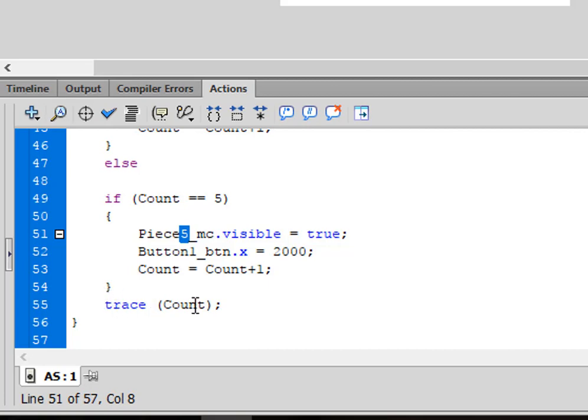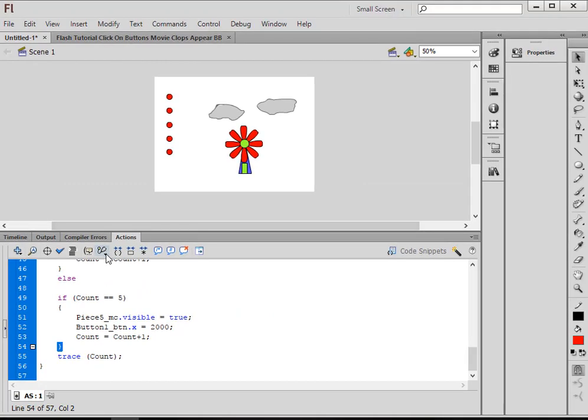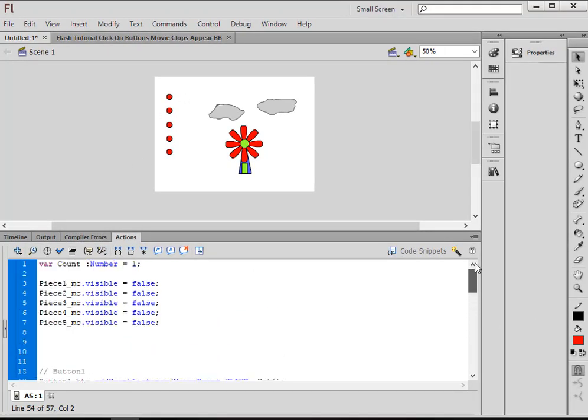And here I'm saying trace count, TRACE, open bracket count, close bracket semicolon. There's a closed curly bracket for my function. And you should have this closed curly bracket for your if. So this is all to do with number 1 button. And we just do a couple checks to make sure.